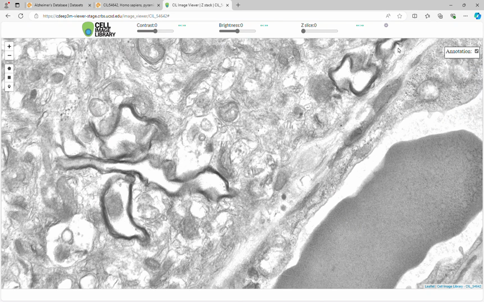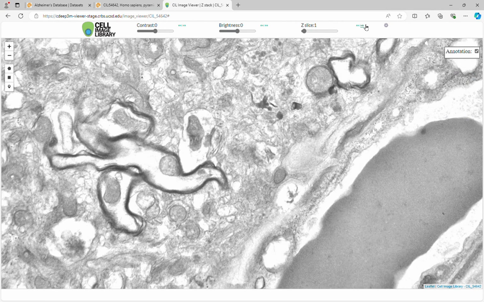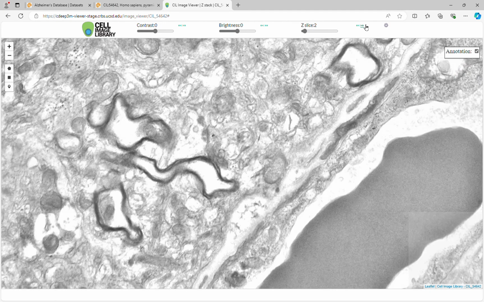One of the key features of the image viewer is the Z-Slice slider, which allows you to control the current image plane along the Z-axis of the three-dimensional image cube. You can explore these slices by either sliding the Z-Slice bar or using the arrows above the viewer, which increment the current slice by 1 in either direction.